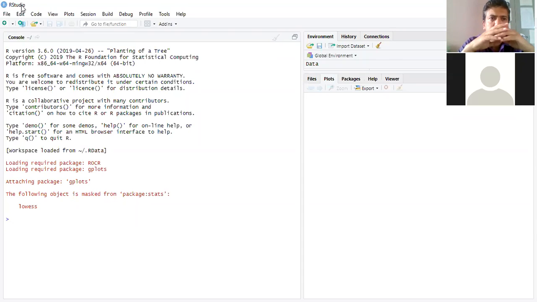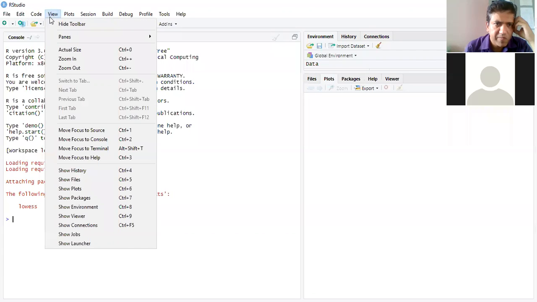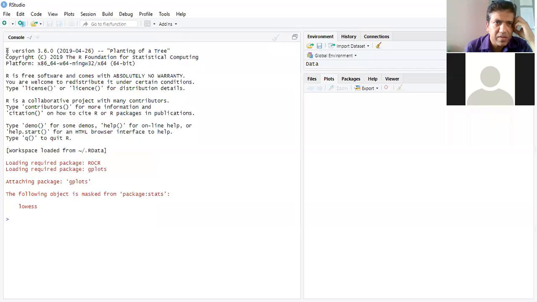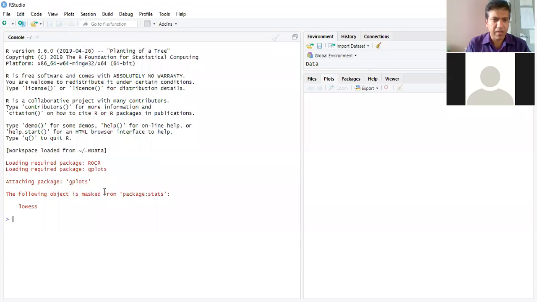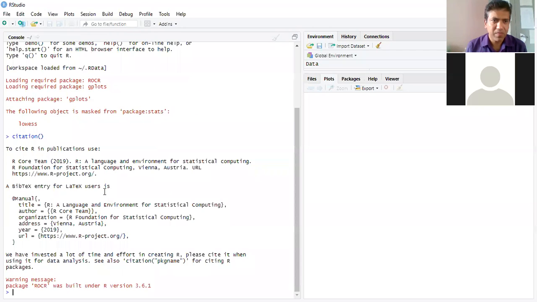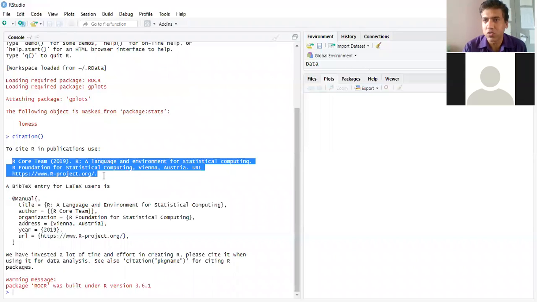Okay, fine. So now can you see whatever things are written over here? Yes, sir. These things are written over here. Like if I just type here citation, control. If you are using the R program for any kind of analysis, in your papers or in your thesis, you have to put the reference in this way. That's what it says.